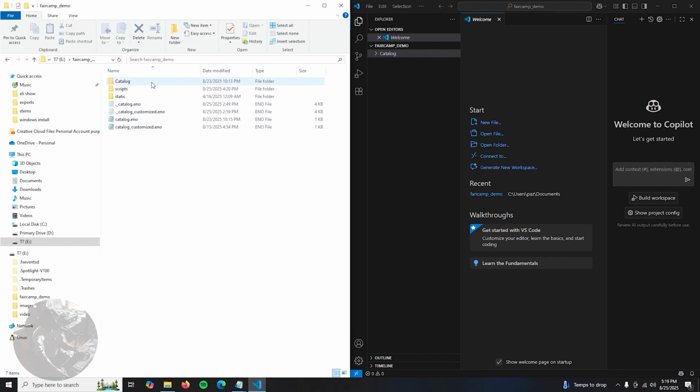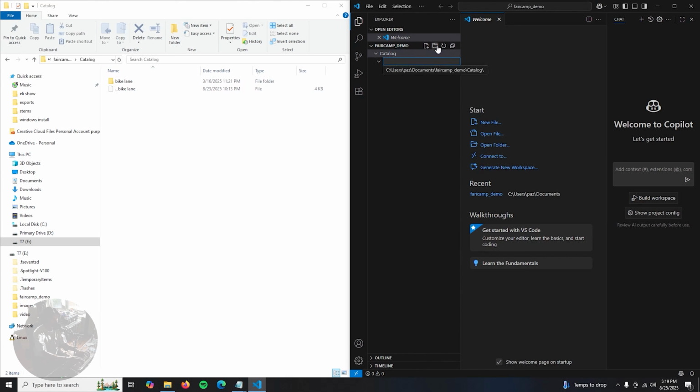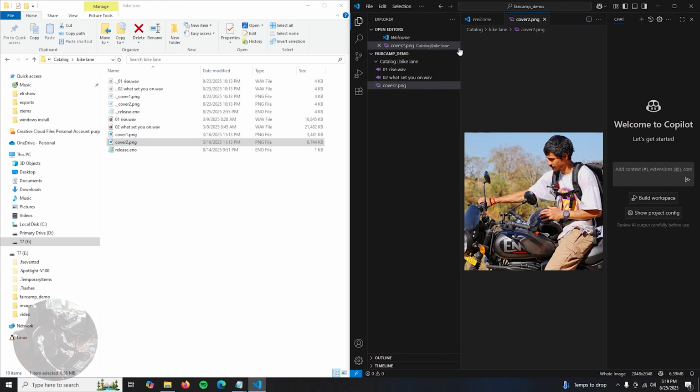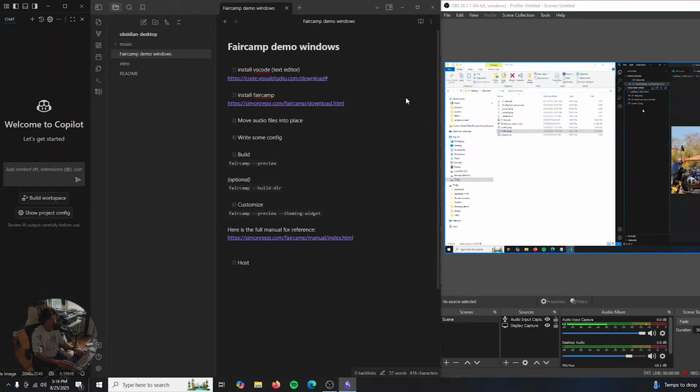So in my instance, I have this project called bike lane. So I'm going to create a folder here called bike lane. And then in the bike lane folder, I'm going to place my audio files as well as my cover image here. So once that is in place, that's actually all you have to do.